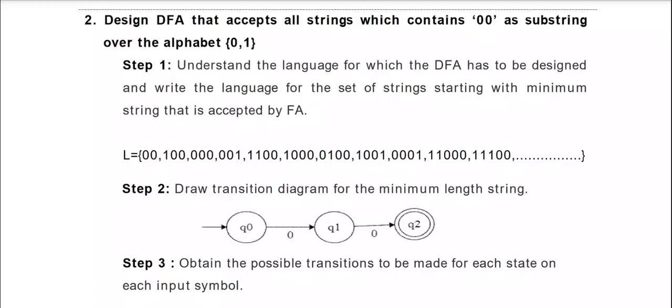Now we will see another example on designing the DFA. Design a DFA that accepts all strings which contain 00 as a substring over the alphabet {0, 1}. So what has the problem given? You have to design a DFA which accepts the string if it contains the substring 00. Now you can form the strings from the given alphabet, Sigma equal to {0, 1}.